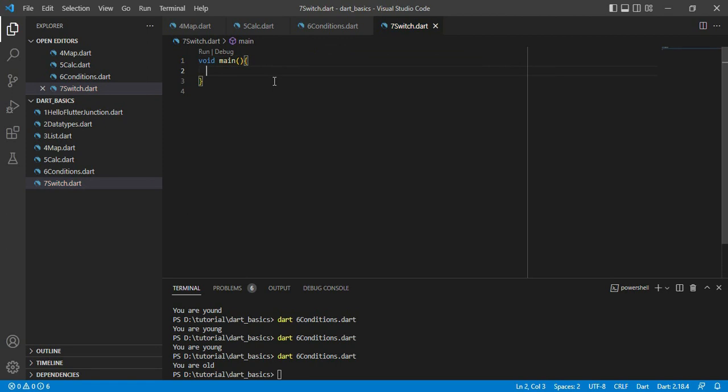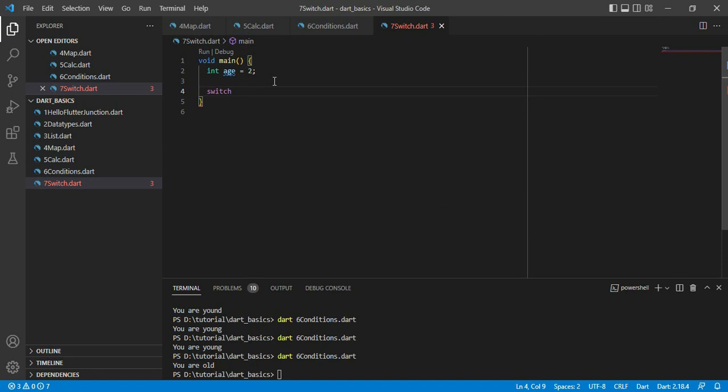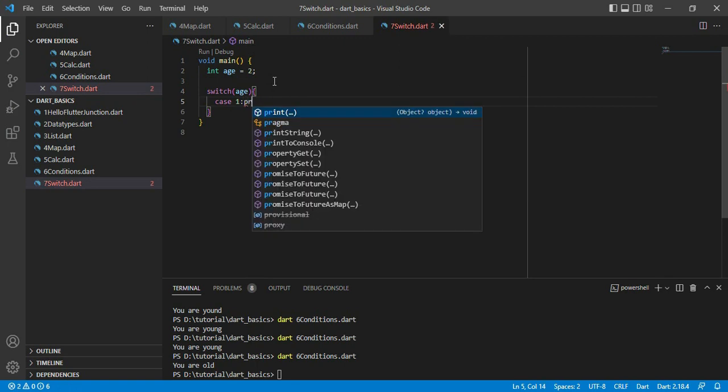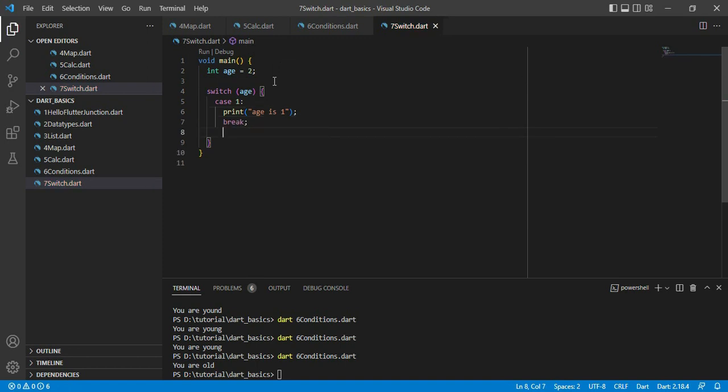and then right now let's take the example, age equals 2, and we switch the age, and if case is 1, if age is 1, sorry, we are going to print age is 1, and then we break, return our condition, and then case 2, if our age is 2, then we are going to print age is 2.